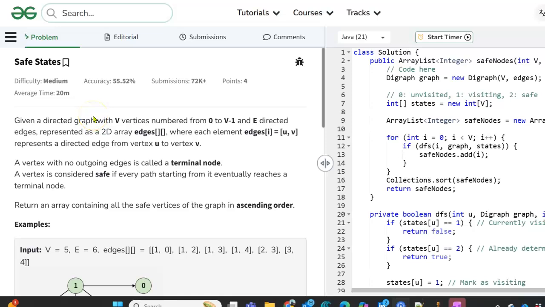Today's problem is safe states. Difficulty is medium. Let's see. This is a fairly common question regarding directed graphs.